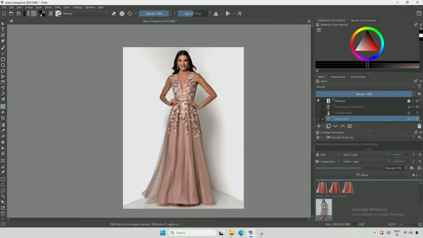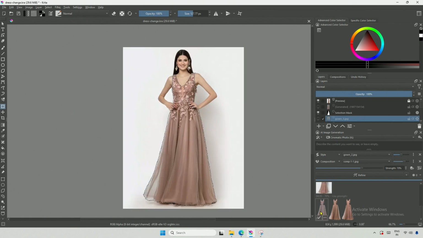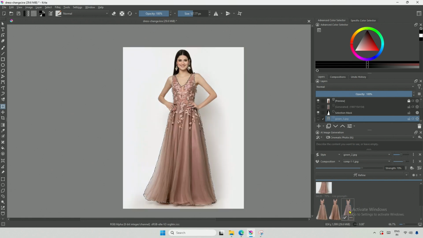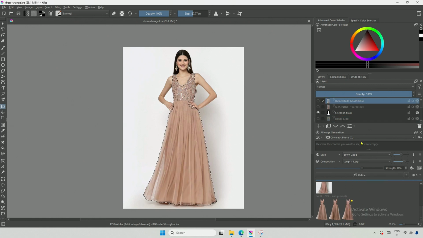The character and the background got changed because I forgot to activate the selection mask. The entire image was processed in this attempt. I will click Refine again. This is the expected result. This one looks good. I will try the last blue dress by changing the layer in the style control net.